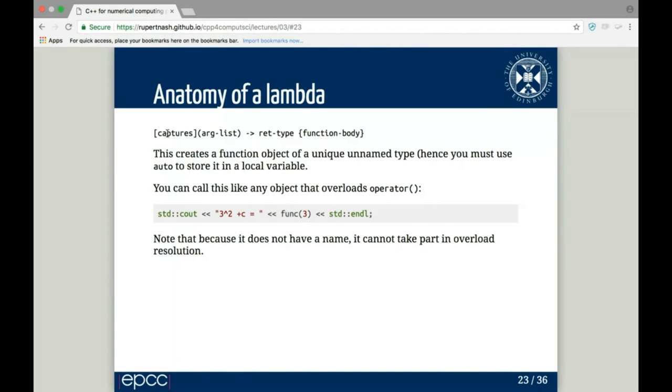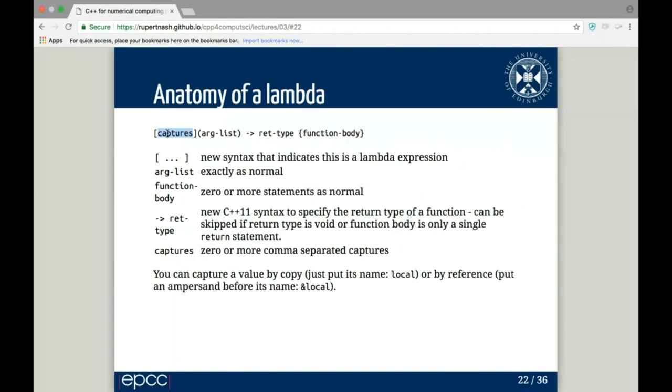Oh, Jose is asking a question. So what's the difference between passing an argument in the arg list and capturing it in the square brackets? What's the difference between putting a value in the arg list and in the capture list?